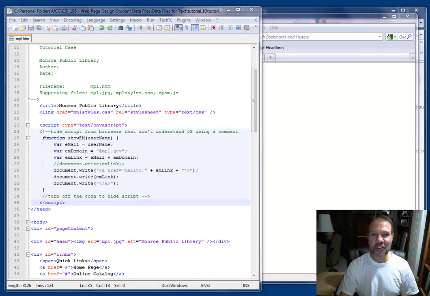Good afternoon. I wanted to show you a couple more pieces of information that you'll find useful as you work with your JavaScript code. Take a look at the information that I have on the screen. And here I have the tutorial information that we were looking at previously. We were looking at the Monroe Public Library as well as the script that I previously added.